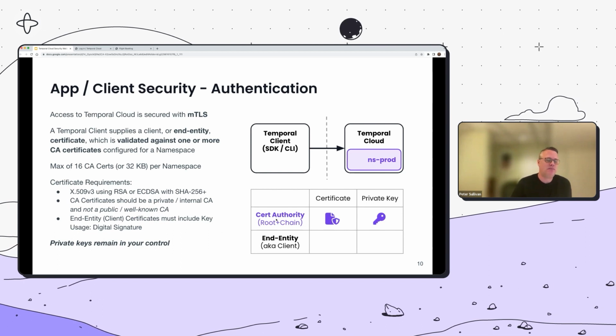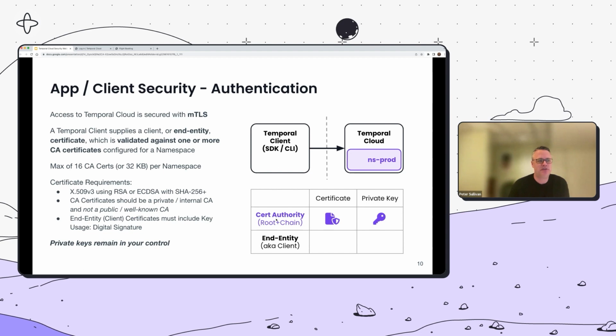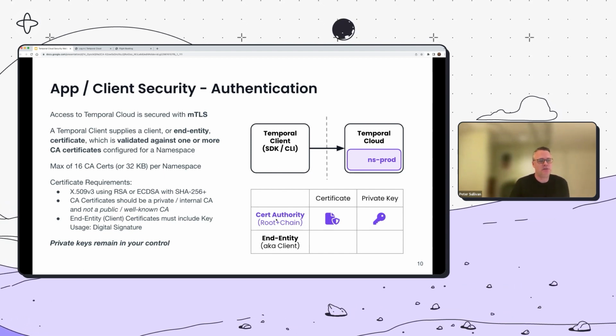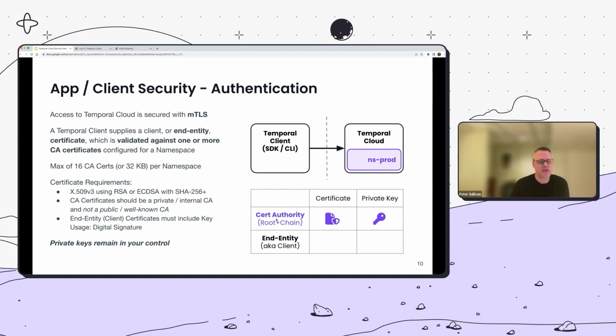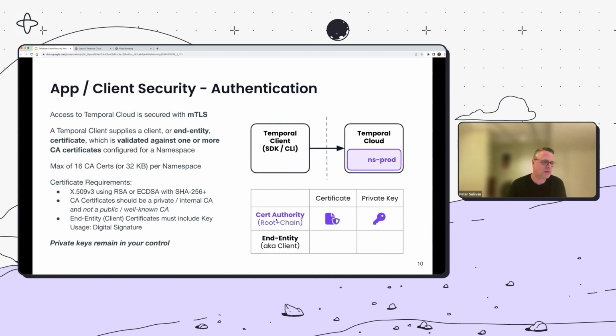And that could be not only just the root certificate, it could also be a chain if you're using intermediate certificates. That is effectively up to you in terms of how you want to design that, but your account team and solution architects are here to help and chat through those questions as well.